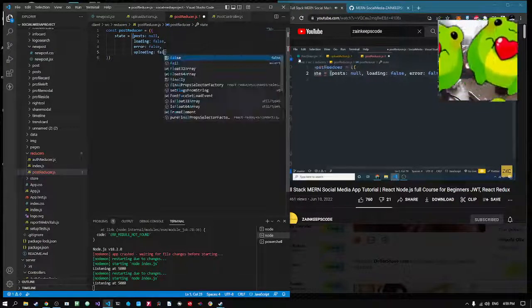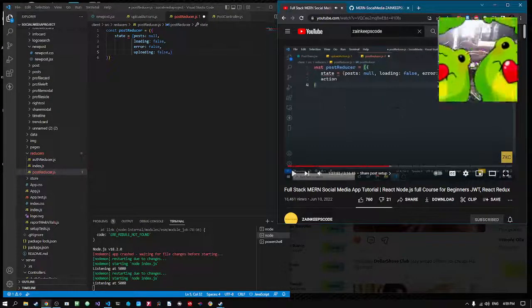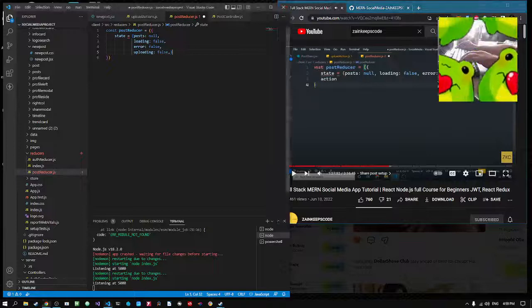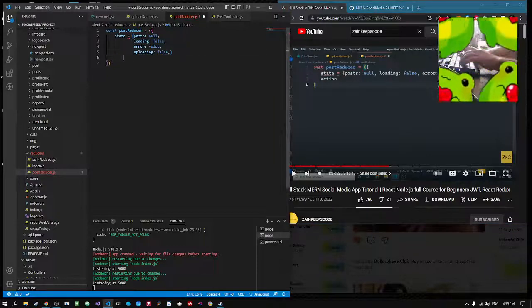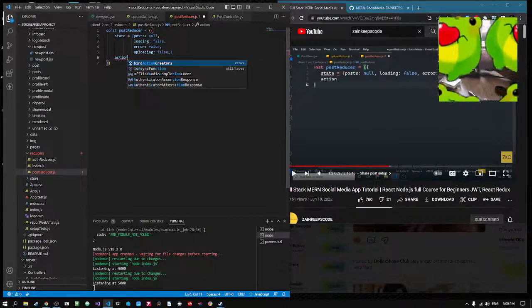After this there will be our second parameter, action. It's time to define state, and then another parameter, action.